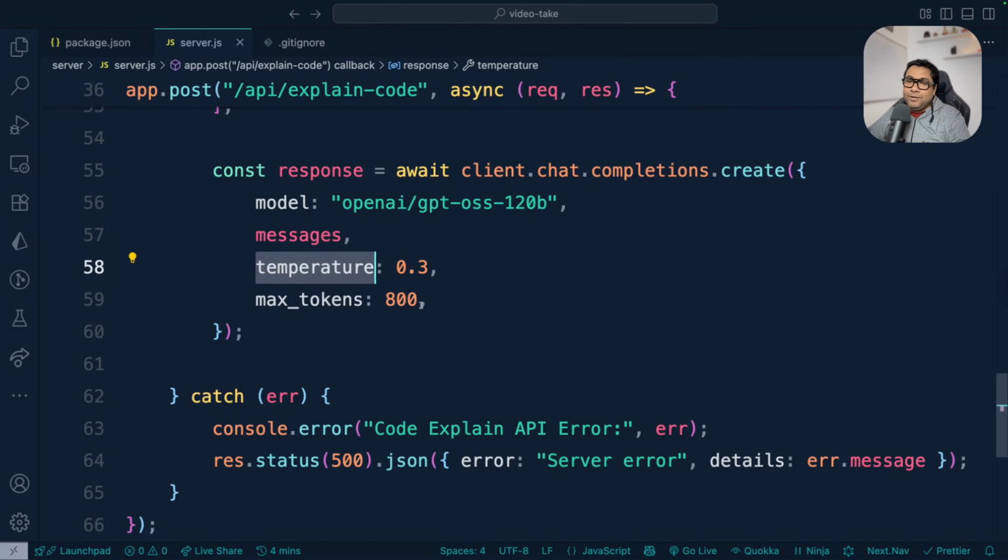So temperature 0.3 means it is between 0 and 1. So you want it to be deterministic, at the same time a little bit creative and a little bit varied every time you ask for the answer. But in most of the cases, it will be deterministic, because you would like to get a similar kind of response or explanation for a similar kind of code snippet.